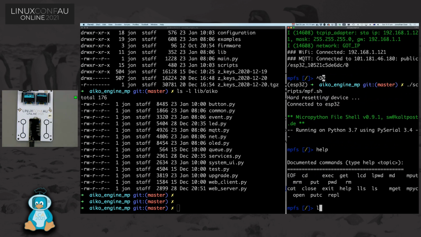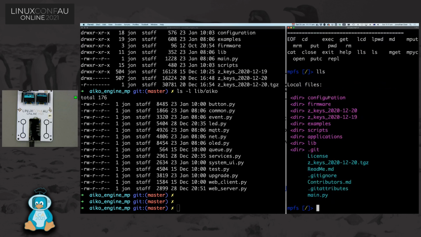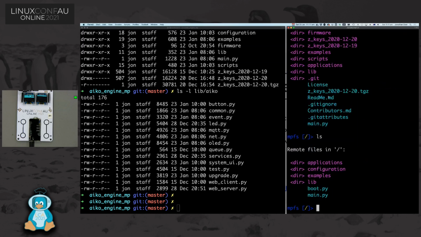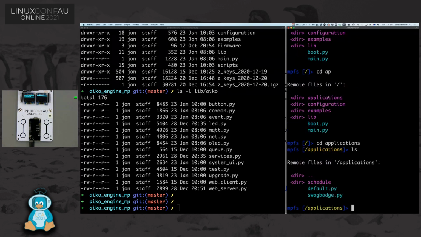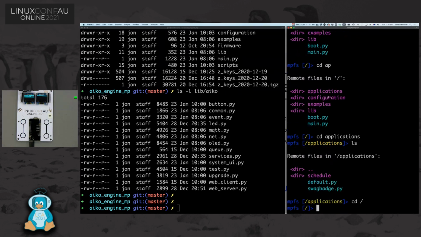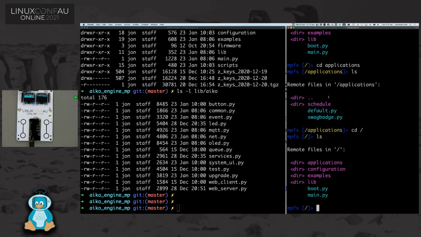You can go a bit like the old school FTP servers, where you can basically go LLS for looking at your local file system, or you can go LS for looking at the microcontroller file system. So you've got LS, you can CD into directories. Sorry, there's no file completion. So CD into applications and do an LS there. You can look at the file system on the ESP32, and you can also put files there.